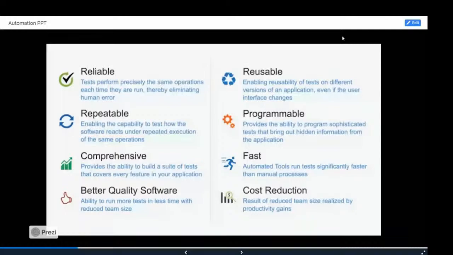Comprehensiveness. So we can build a suite of test cases that covers every feature of the application. Remember this: run more test cases, in less time, and reduce team size. These are the two keywords you should always remember.